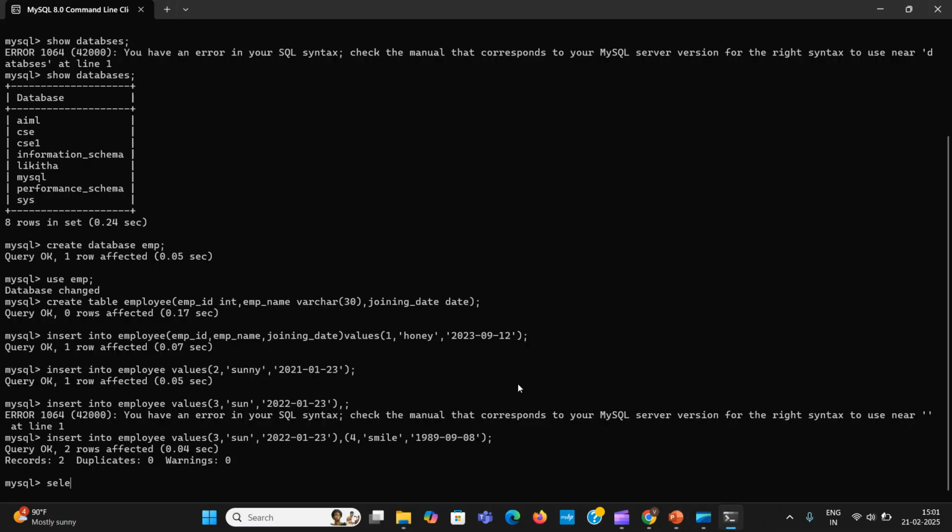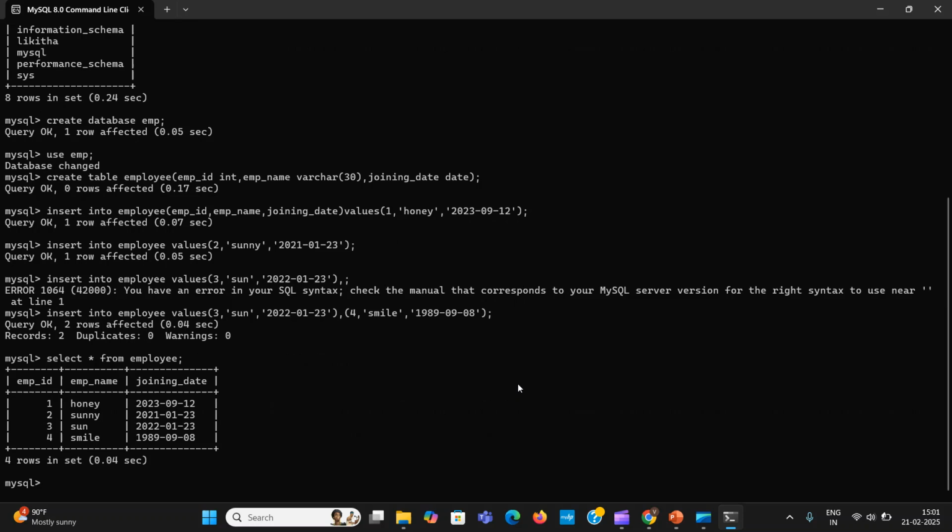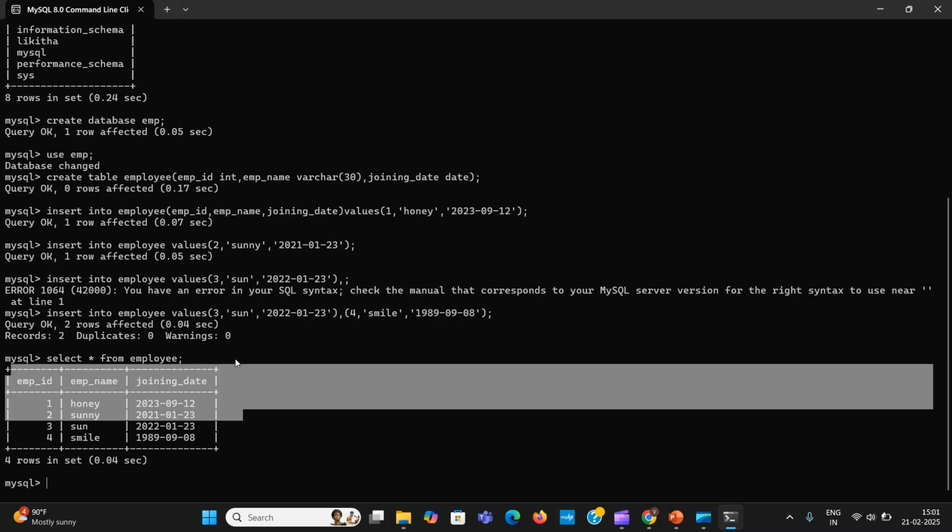Select star from table name employee. Enter. It displays the table with emp id, emp name, and joining date. The joining date must be in the format year, month, and date. This is the process to insert the values, create a table, and display the table by using select star from the employee.